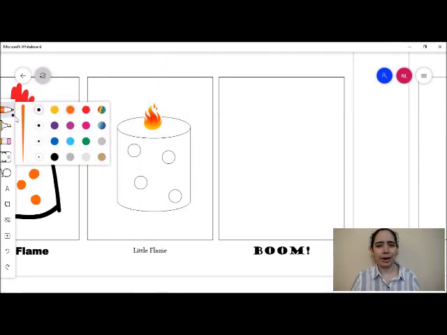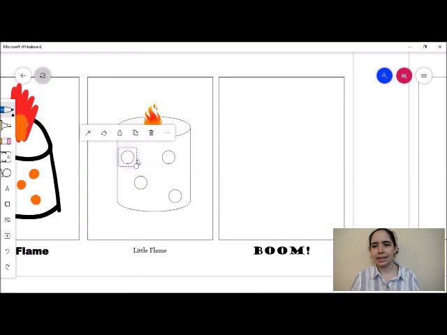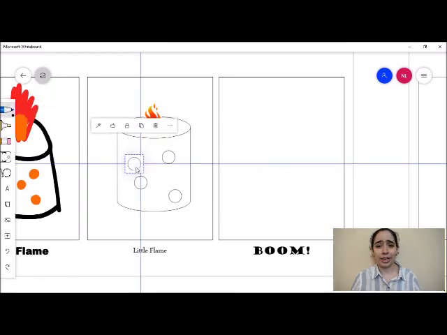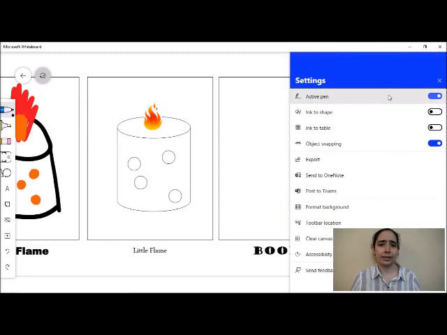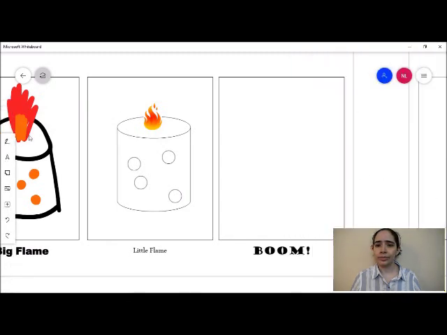You can also draw with a mouse. But as you can see, it can be a little tricky. The secret is to turn off the active pen setting. Once you do that, then you can use your mouse to do some freehand drawings.